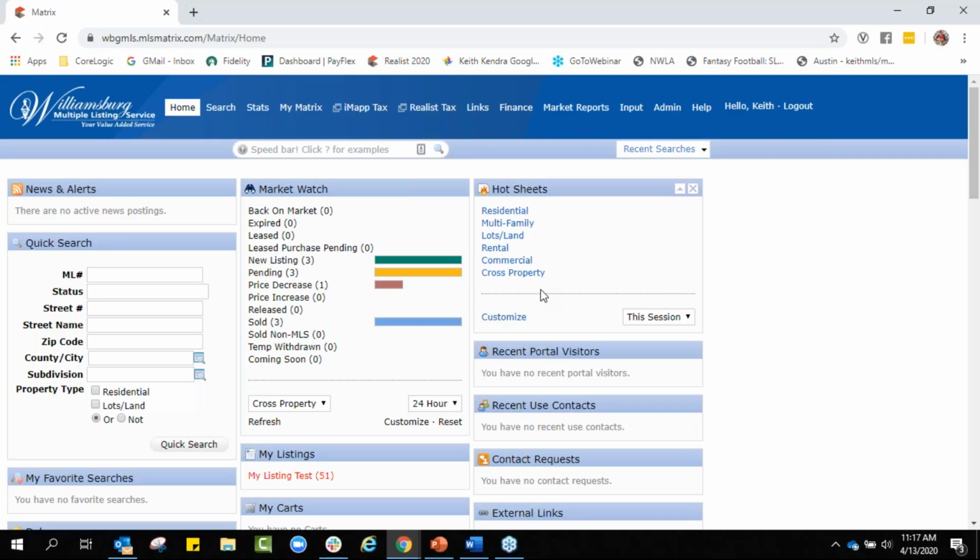But when I go in and customize it, I can have a total of 10 in here under hot sheets, and they all could be residential. They all could be cross property. They could be a mixture of residential and cross properties, but you can only have a maximum of 10 total. So that means when I go in and customize this, I'll be able to delete some of these property types that I don't use and replace it with another residential one or cross property. And you'll see why you might want to do that.